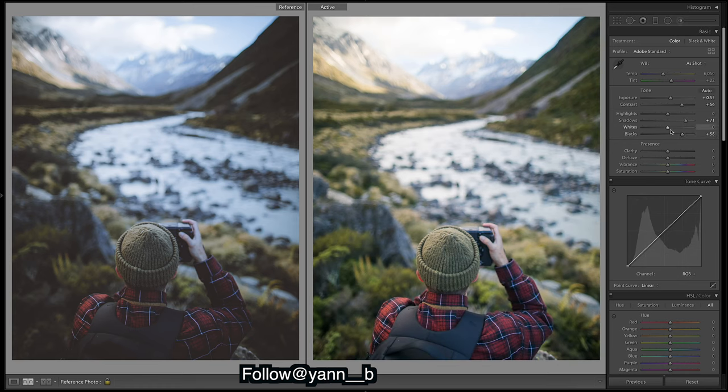Blacks can come up, highlights down. And whites, because we want to keep it kind of flat, so just bringing these whites down so there's not too much of a pop.